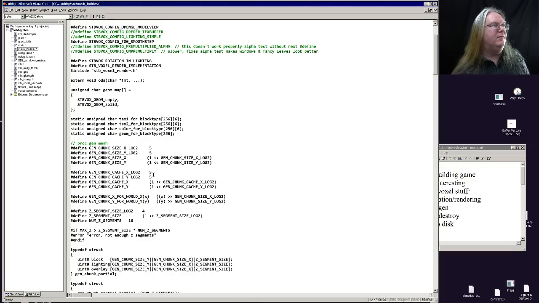But mainly what this means is the mesh chunks cover a 4K by 4K region, and the gen chunks cover a 1K by 1K region, because they're half the size and half the cache size in each dimension. And that matters because the gen chunks are actually pretty big.